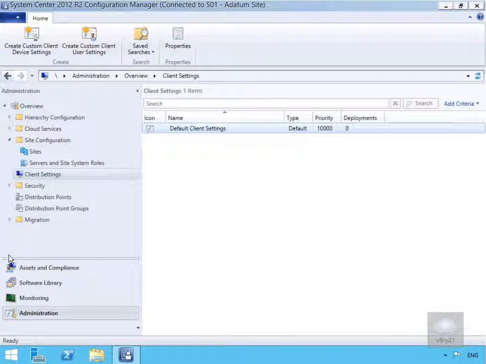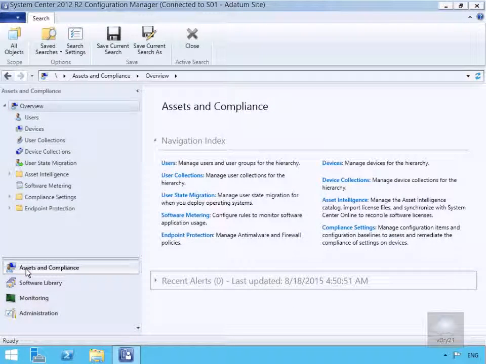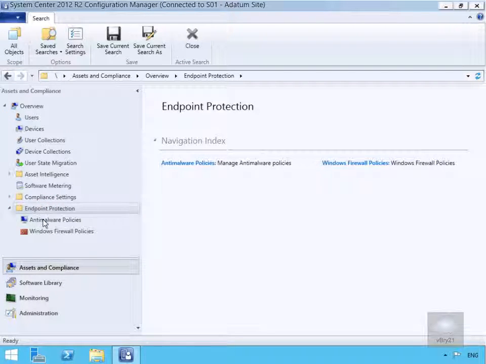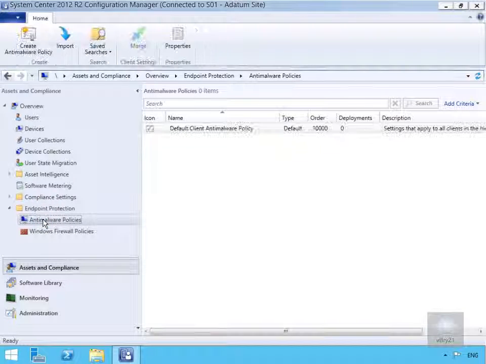In this demonstration, we're going to have a look at how to configure endpoint protection policies. In order to do that, we need our Assets and Compliance workspace. Within our Assets and Compliance workspace, we're looking at endpoint protection. So we'll come to endpoint protection. Within here, we'll have a look at our anti-malware policies. Within our anti-malware policies, we actually want to create a new policy.